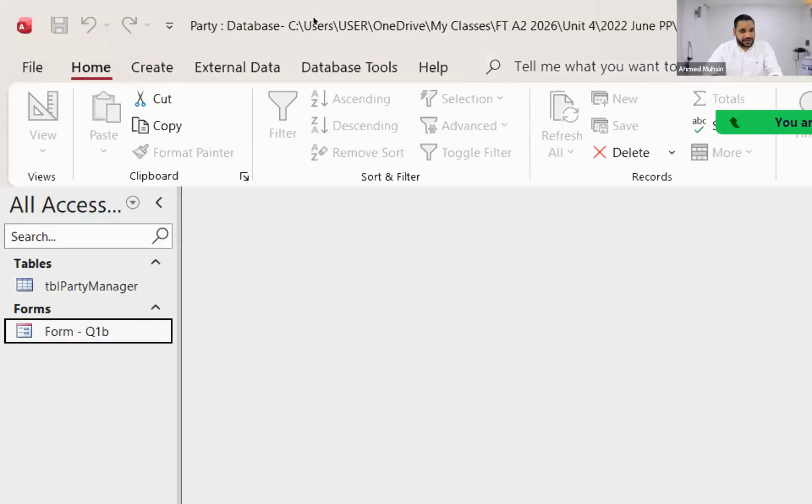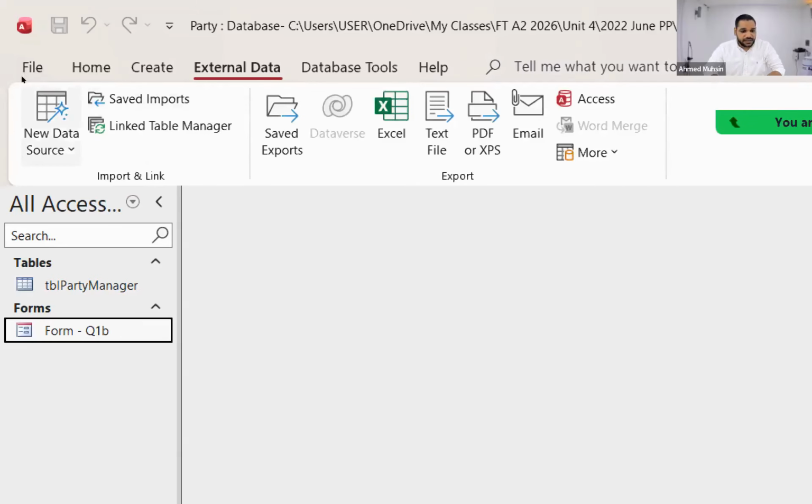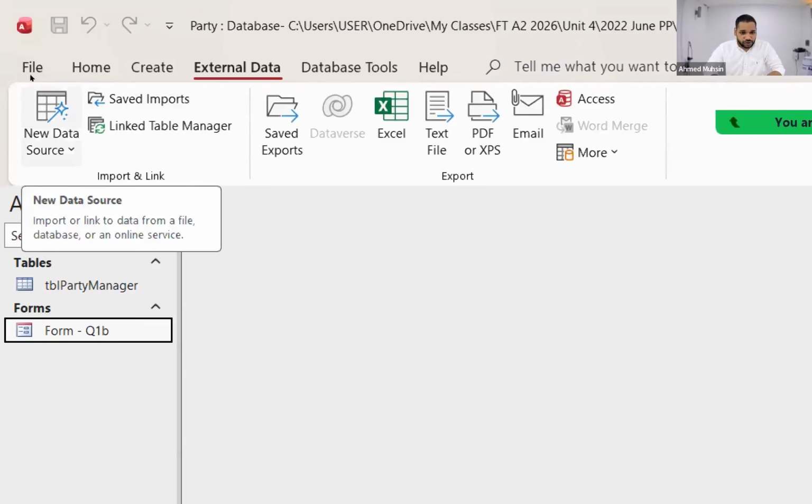Now I need to import my data. Can we work together? So where do we go? We go into external data. We are getting data from outside, bringing it into our database. External data, and we say new data source.